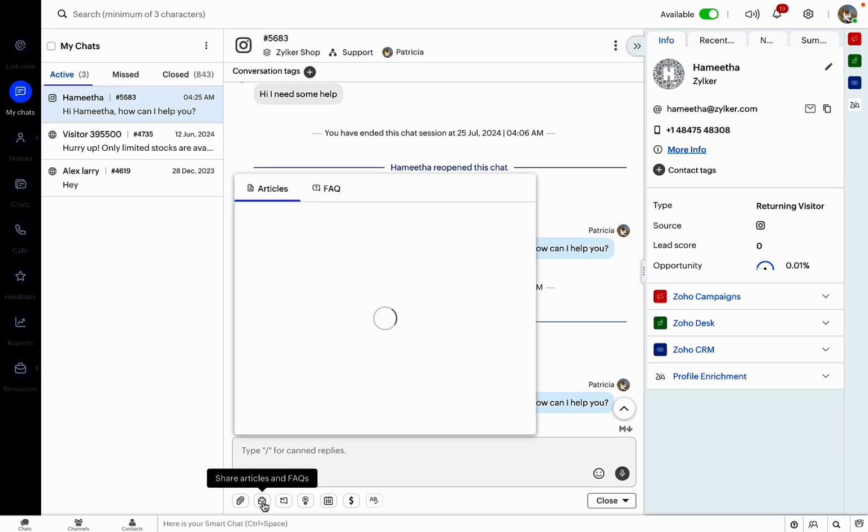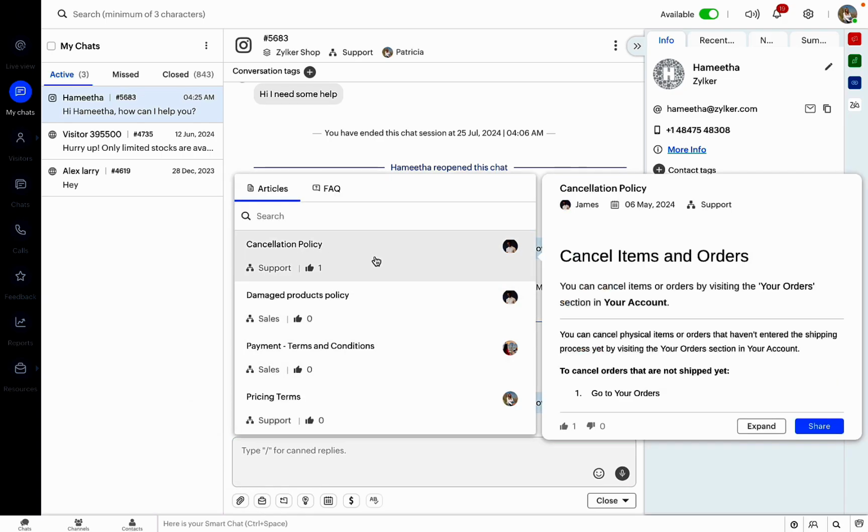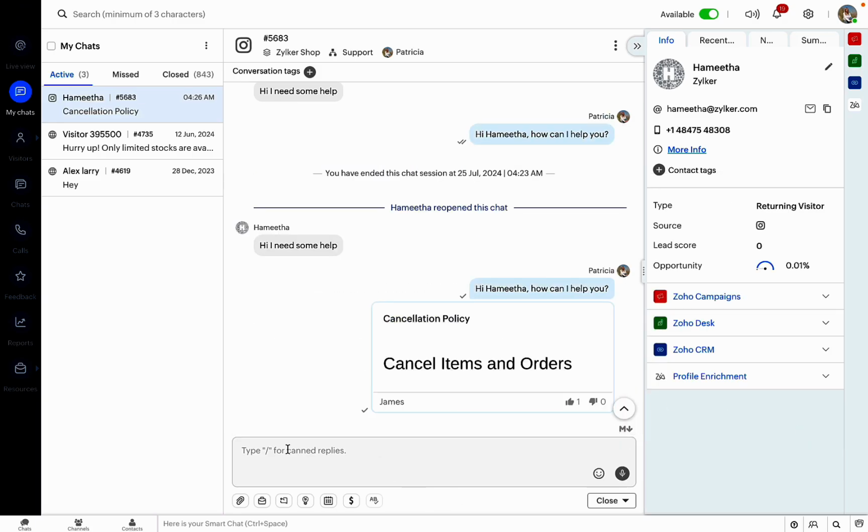And then we have articles and FAQs right here. You can just share articles or FAQs based on what your visitor is asking you based on your queries. So we have the info widgets to the right, we have the Zoho CRM widget, we have the Zoho Desk widget, all of which can be utilized to assist your IM channel users right from SalesIQ. So you cannot find all of these options in your Instagram or your Facebook, right? So all of that is available within SalesIQ.